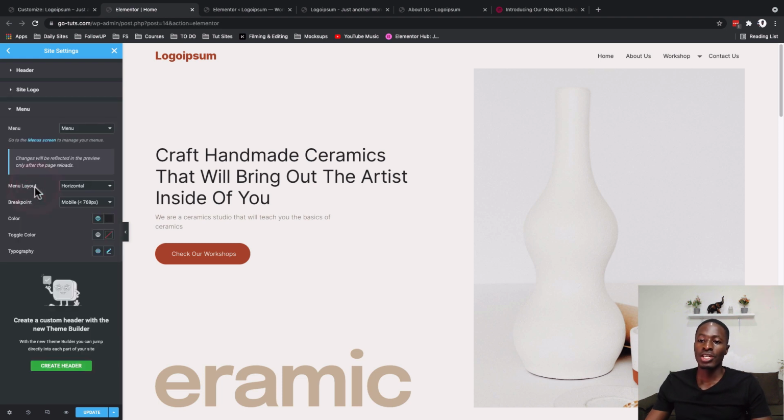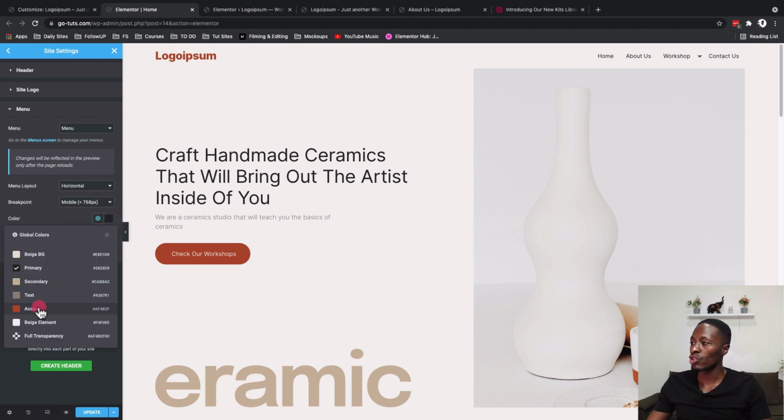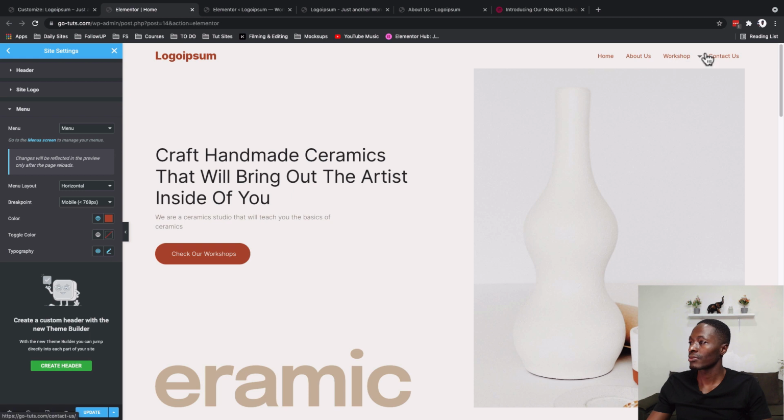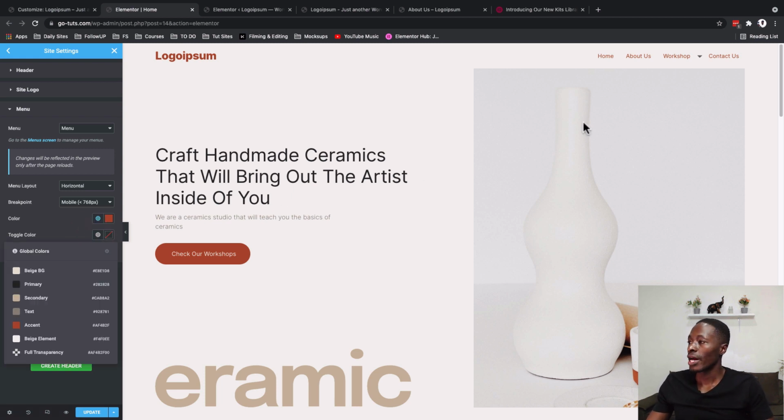We can as well make changes to our menu over right here and how it looks. For example, the color for the menu items, we can switch that to something like that. We are basically customizing our header to make it look and feel the way we actually want it to. And also the toggle color.